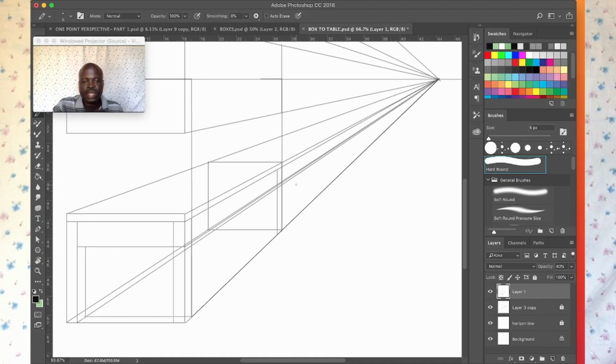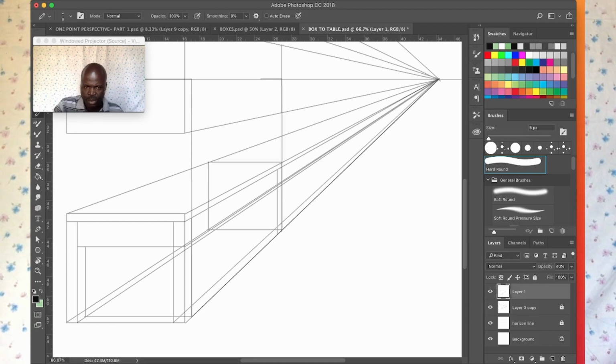Now, to get the thickness of the far leg of the table on the right, we will draw a line from this corner of this leg, which we've already drawn, to the vanishing point. And we do that, and that gives us the thickness of this other leg.